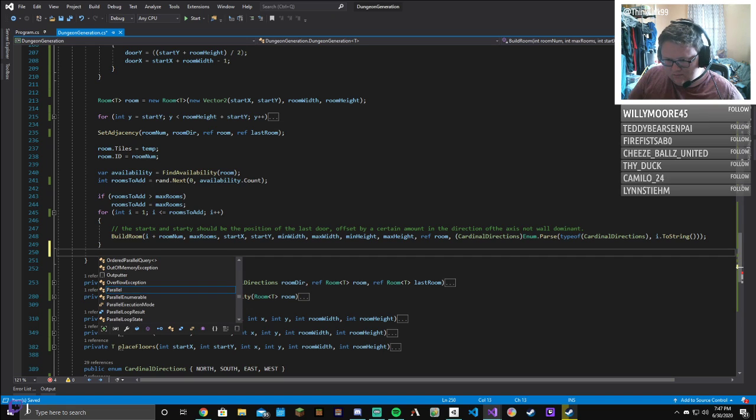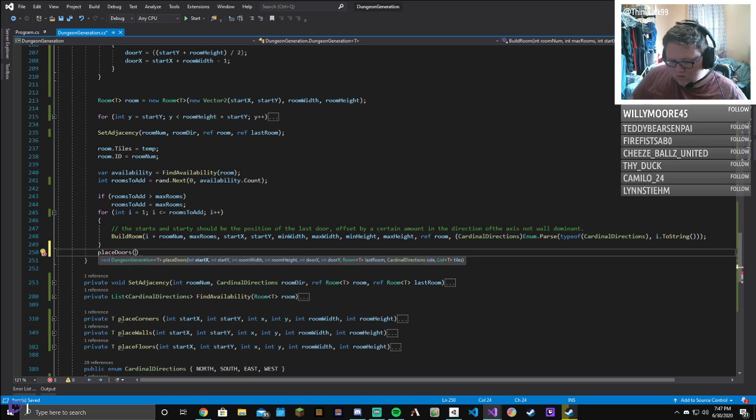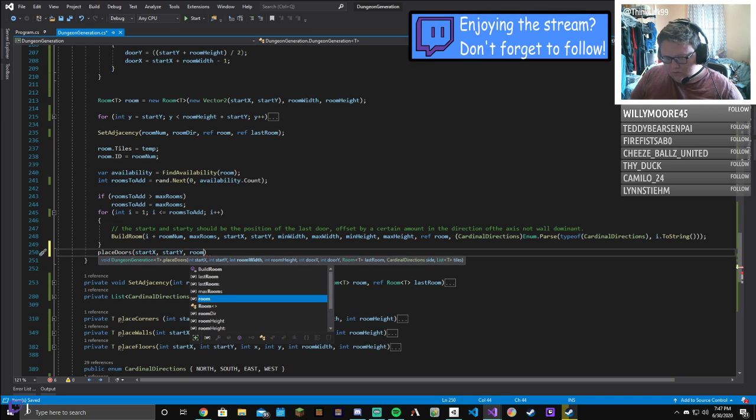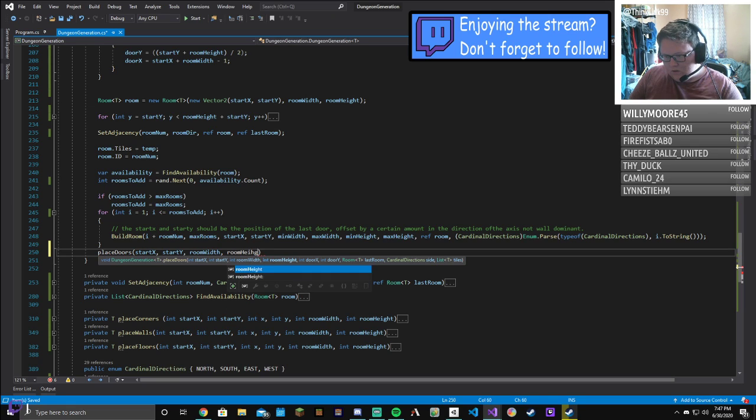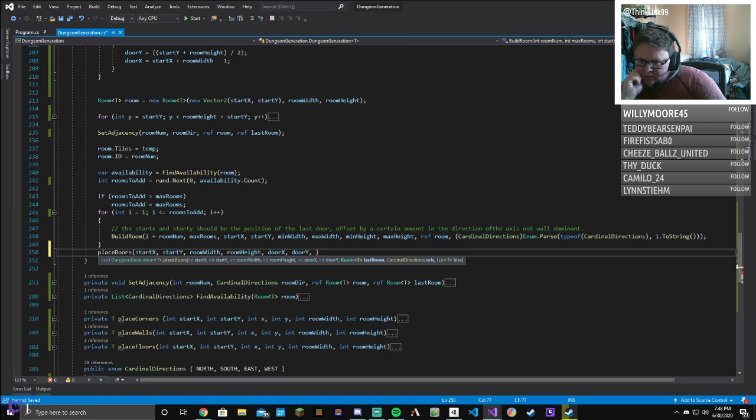And then place doors will get called at the end. Not place corners, place doors. Start X, start Y, room width, room height, door X, door Y, and the last room would be this.